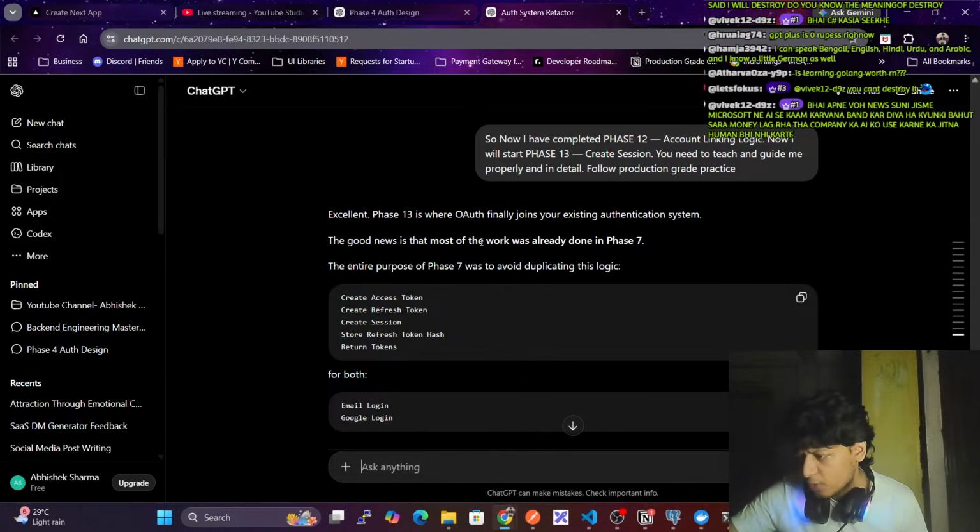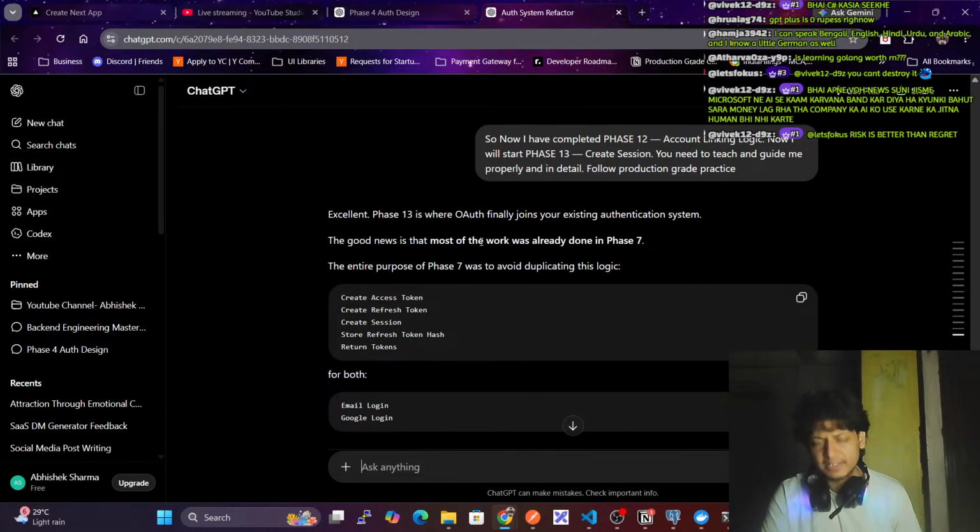Is learning Golang worth it? Yes, it is a good language, and lots of companies are adopting Golang. There are lots of jobs in Golang as well, but it is mostly for senior developers.